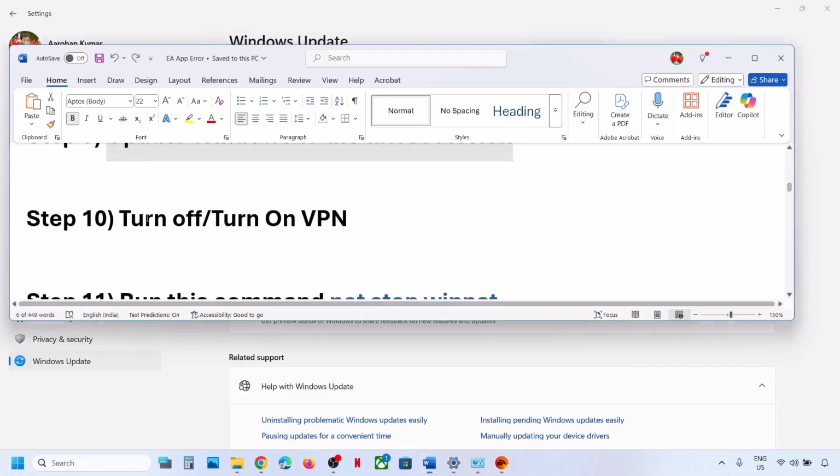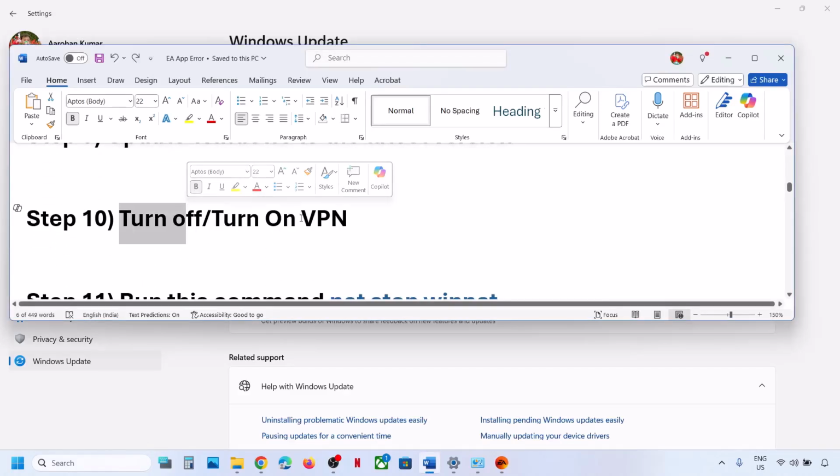turn off or turn on VPN. Now if you're using VPN, in that case you can turn off the VPN or you can close the VPN and then you can check. If you are not using VPN, in that case use VPN. You can get any free VPN. You can search in Google and get a free VPN and you can turn on the VPN and then check. Both has worked for many players. So if you're using, turn it off. If you're not using, turn it on and then check.